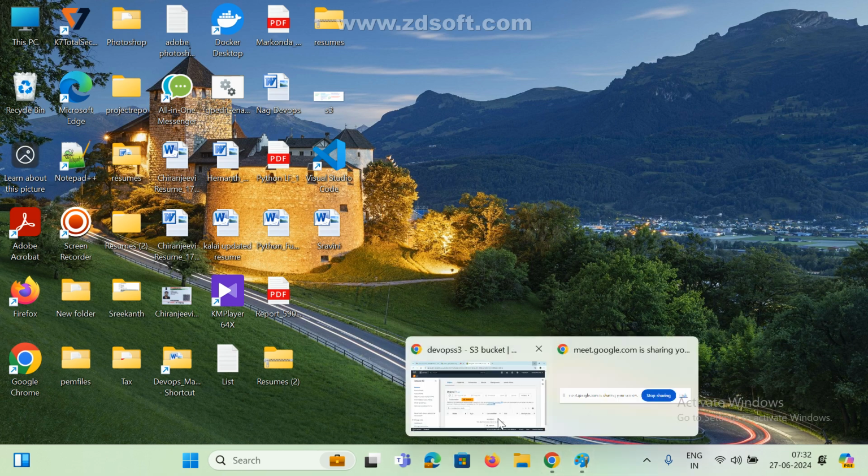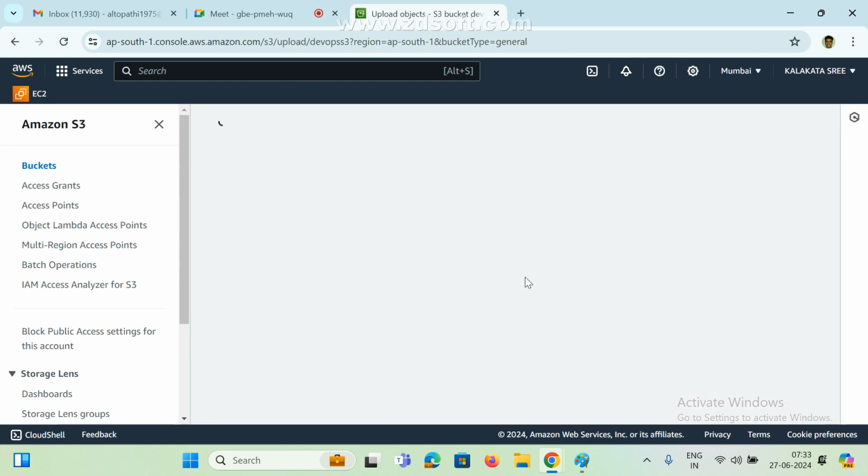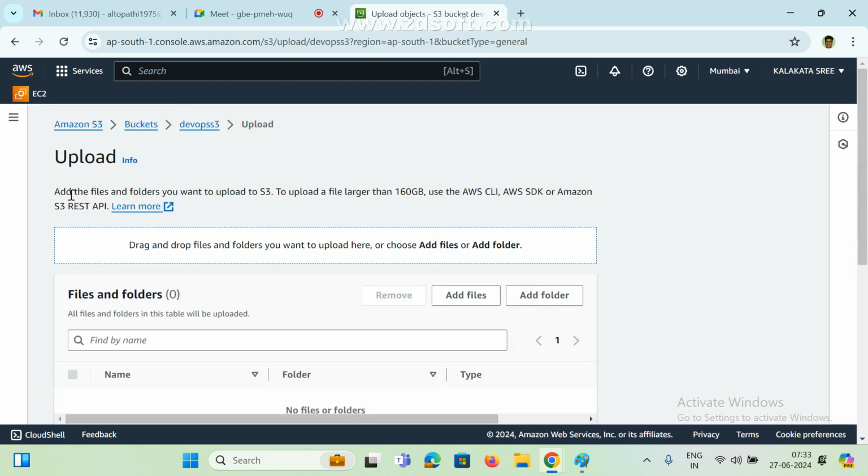Now go to here. There are two options. If you want to create a folder, we can create it. If you want to upload more, create a folder. Now I am going to upload only one. So if you want to upload only one, click upload. Now see here: add the files and folders you want to upload to S3.